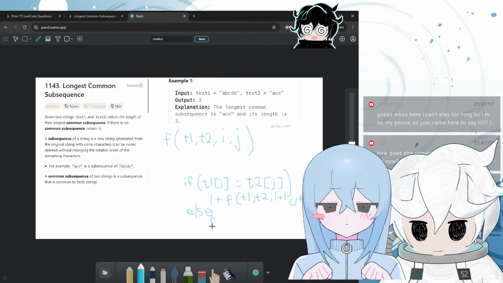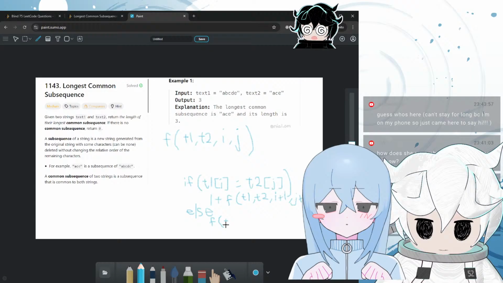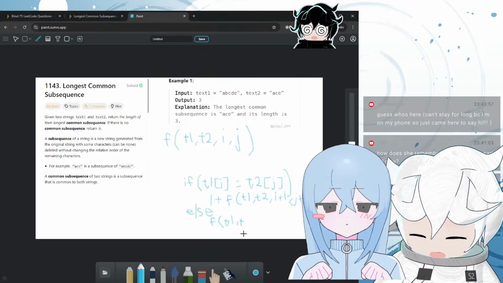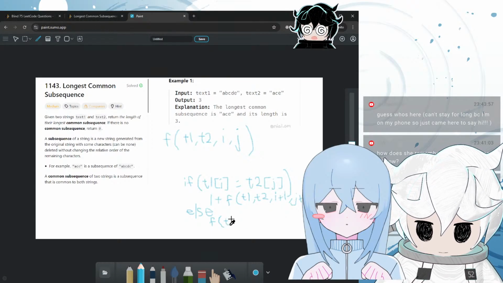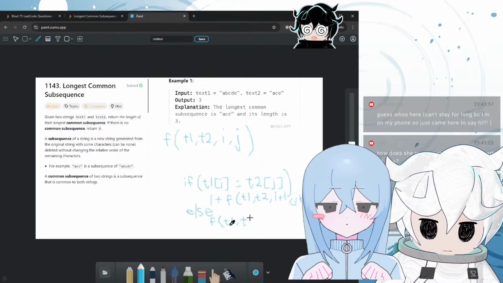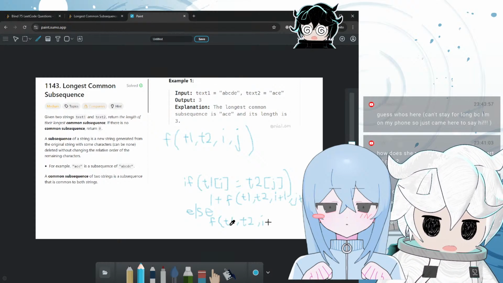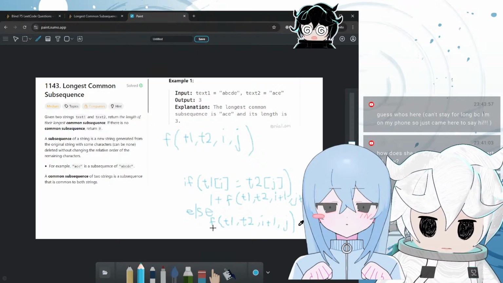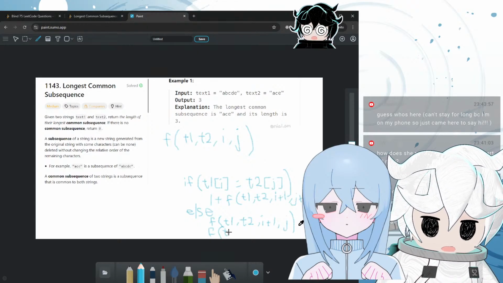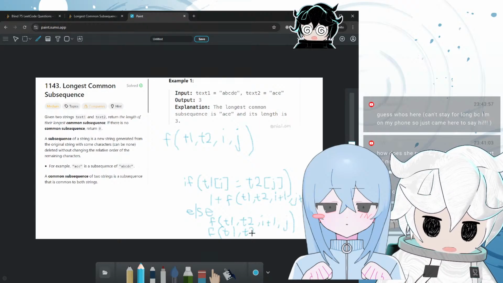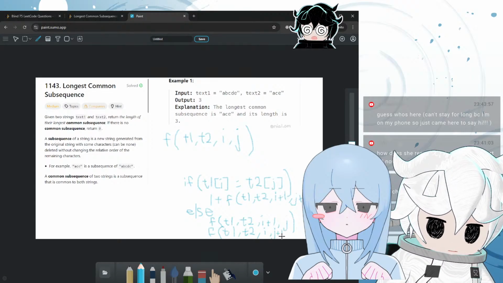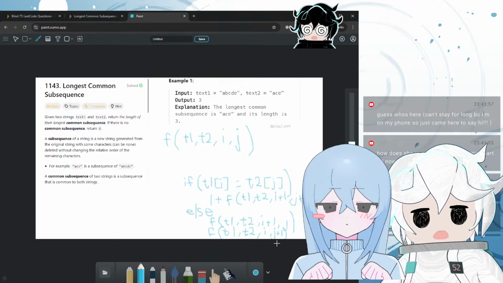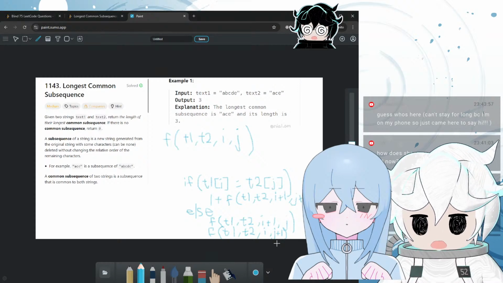So return f of t1, t2, and then i plus 1, j. Wait, no, not j plus 1, just j. And then f of t1, t2, i, and then j plus 1. Yeah, because you have the choice of either incrementing i or j, right? That feels like it makes sense to me.